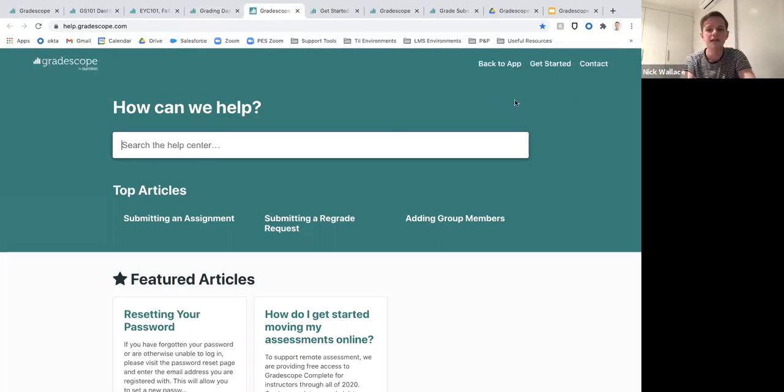Or you can also reach out to our help team. So to reach out to our help team, you can click Contact in the top right-hand corner, or you can also email them, and their email address is help@gradescope.com. And they are really responsive. They've got a great help team there, and they'll be able to answer any questions that you've got, any suggestions, any feedback, or any workflow issues that you might be struggling with that you need some help with.